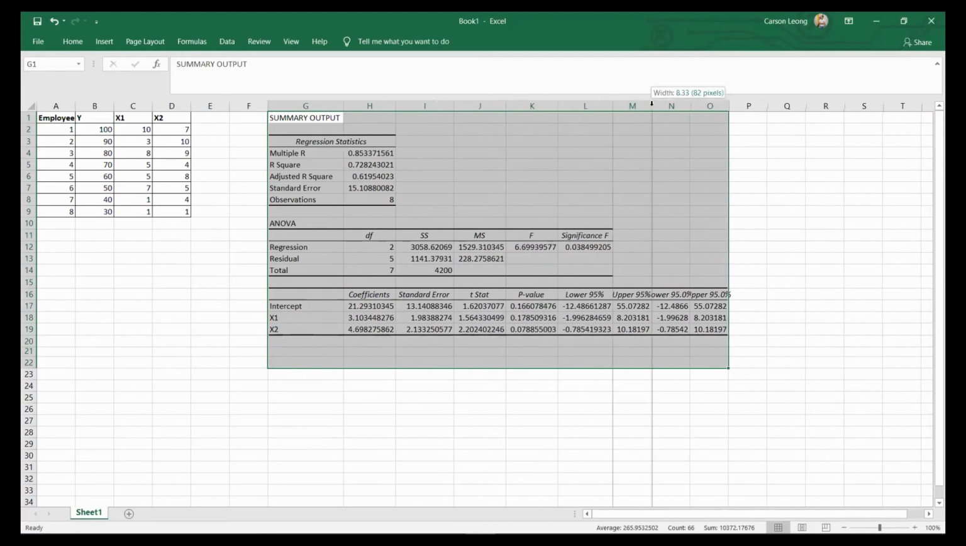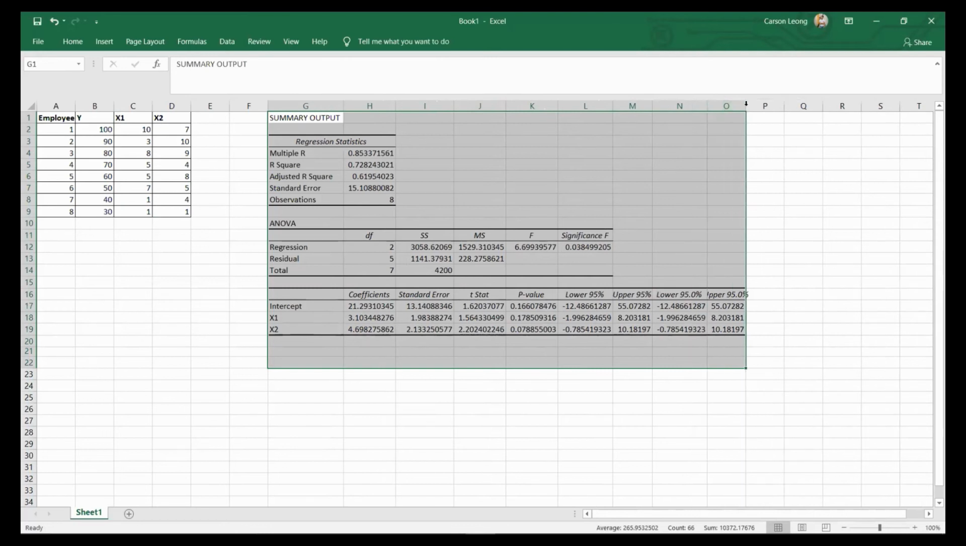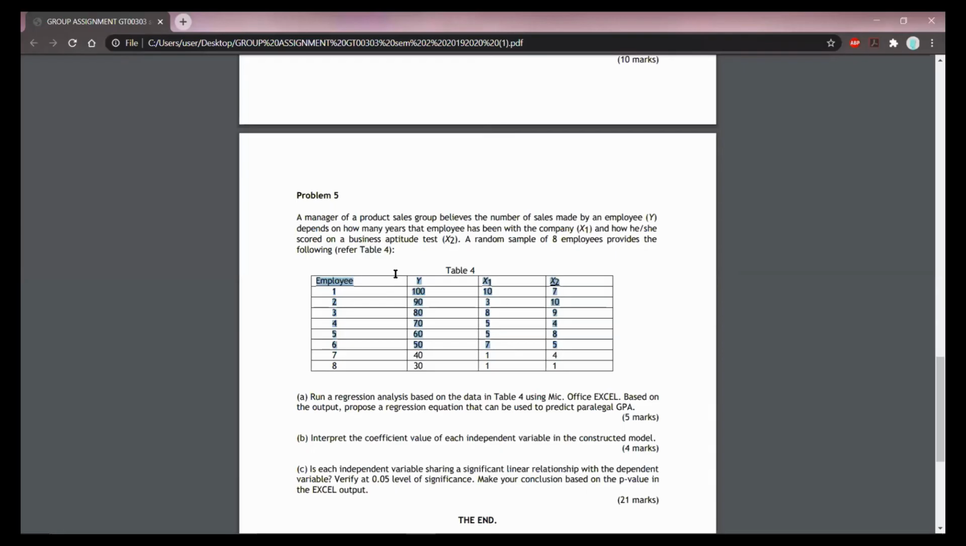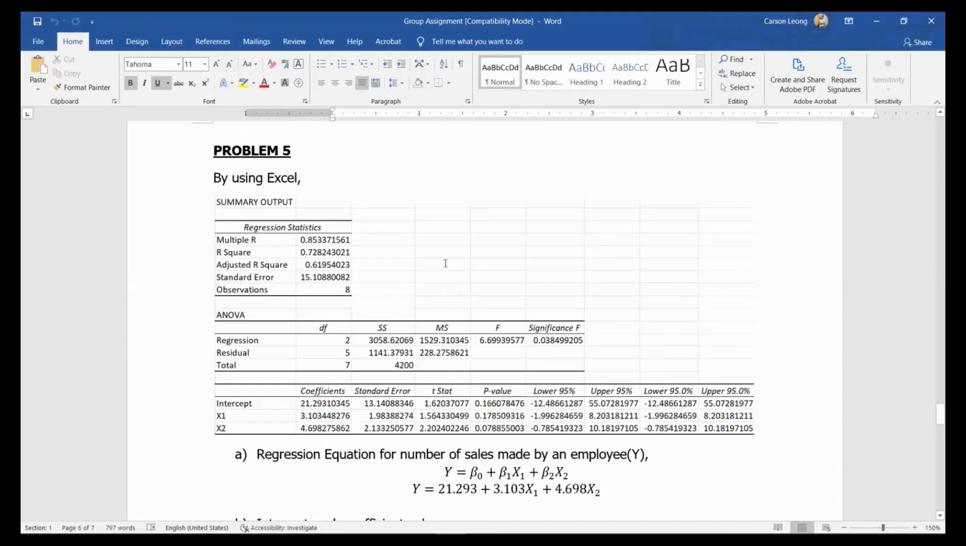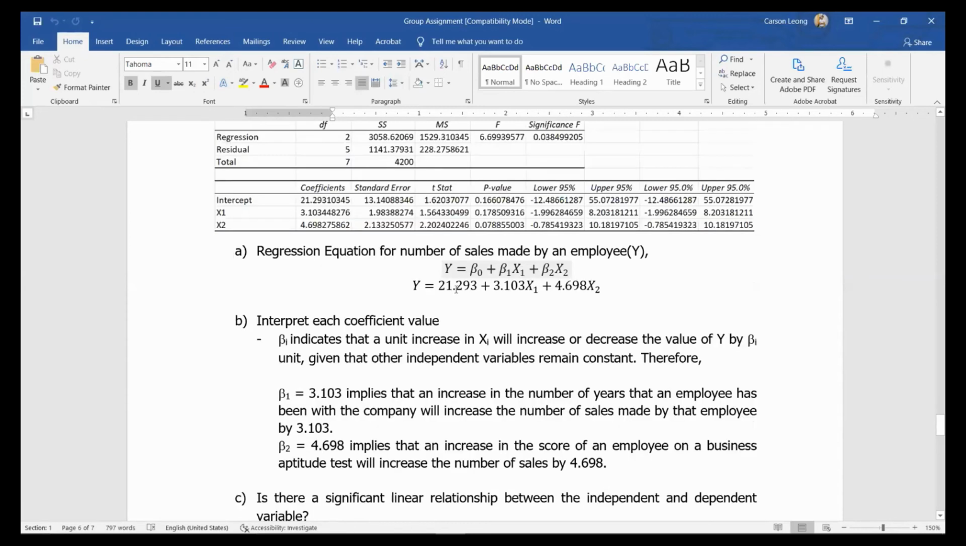I do some adjustment first. Okay, let's go back to part A. For part A, we have to propose a regression equation. So we go back to Microsoft Excel. This one is for the equation. We just substitute the beta, which is the intercept coefficient, 21.293 plus 3.103 x1 plus 4.698 x2. So this is the regression equation for the number of sales made by an employee.